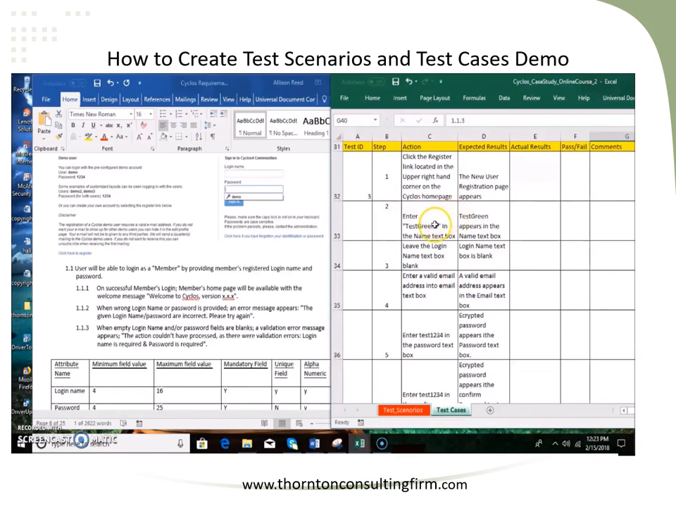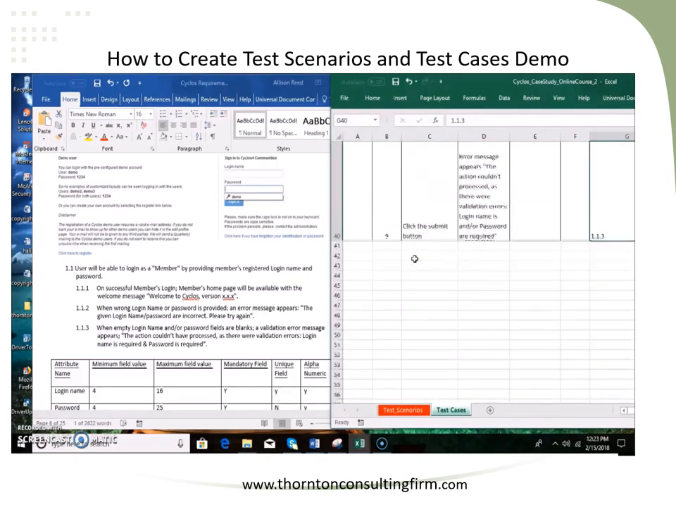And in that final test case, we did the same thing. But in step 3, instead of putting invalid test data, we left that field blank. And the message that appeared stated that the action couldn't proceed because there was a validation error: login name and or password is required.